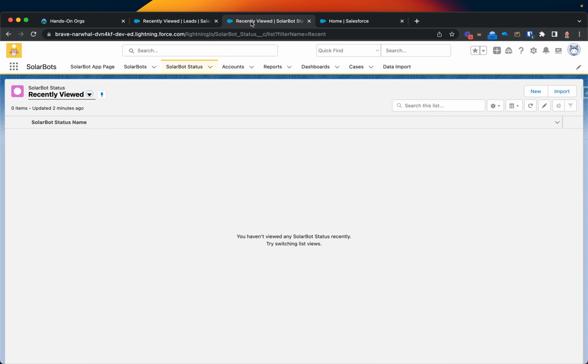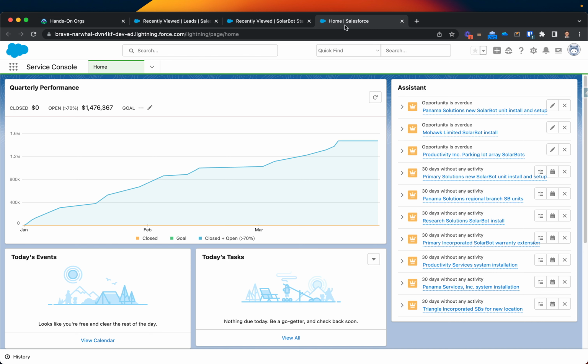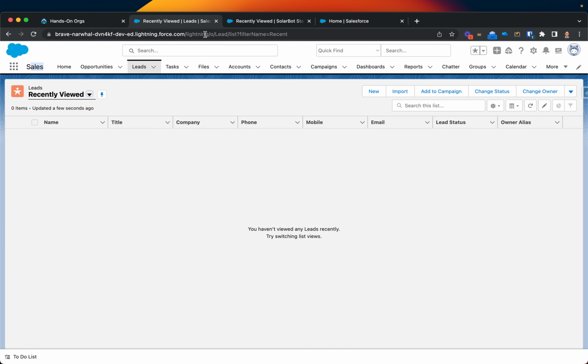My second custom app is Solar Bots. It's using orange color. And my third is the Service Console, which is also a Lightning app, is using green color. So I'm back to my sales app and I do want to change it from black to something else.